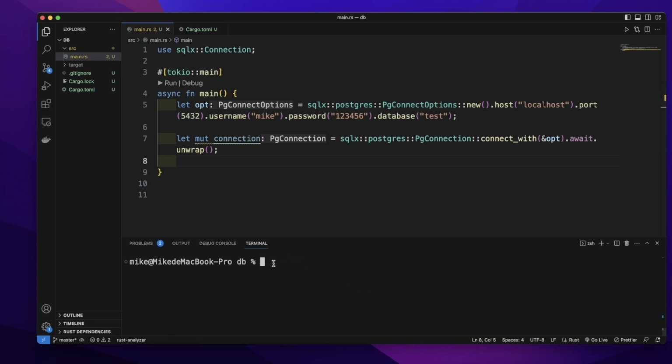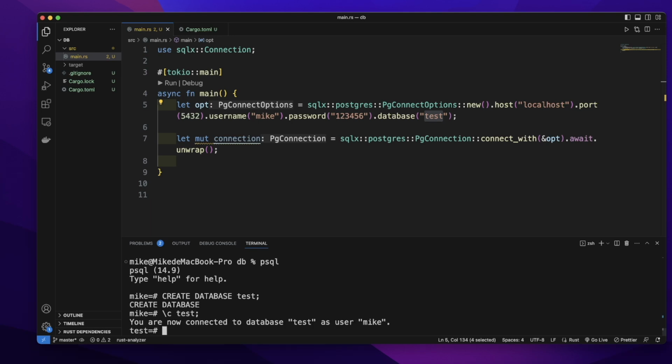In terminal, let's go to the Postgres database. Let's type psql. In Postgres database, let's create a new database. Create database. Because the database name we will connect to is test, we will create a new database. We give it a name test, semicolon. Let's press enter. Then let's connect to this database test. So we will type \c test, then semicolon, press enter.